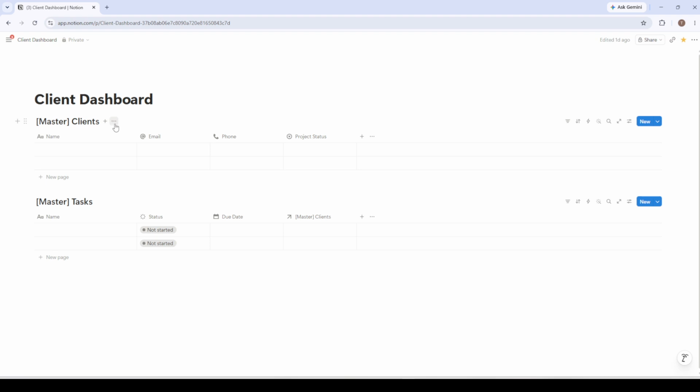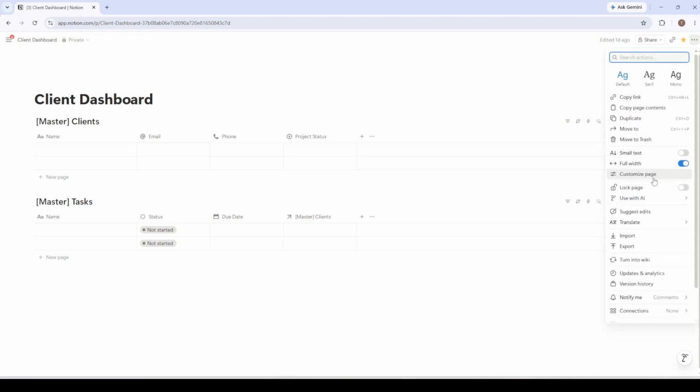Once your master databases are set up, the next vital step is to lock and share the dashboard securely. Before you ever hand over access to a client, you must ensure that they cannot accidentally break your carefully crafted layout, or, more importantly, alter the master data filters that you've set up. This is crucial for maintaining the integrity of your system and preventing any unintended consequences.